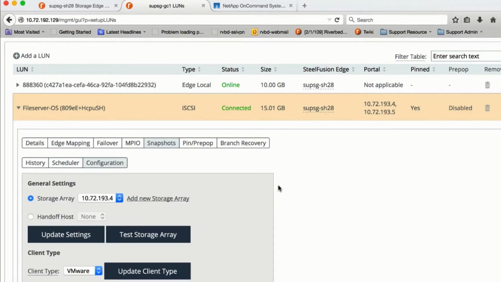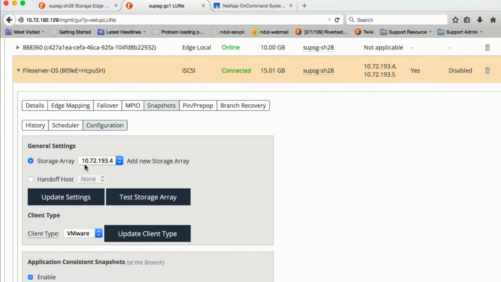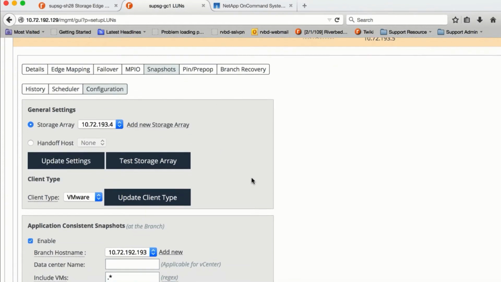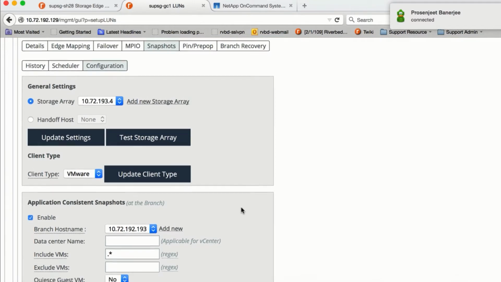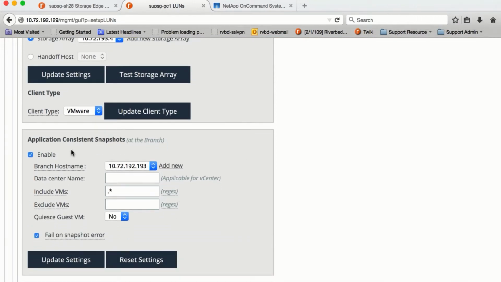In the configurations tab, we need to add my storage array, which we have added earlier. If we have not added it yet, we can add the storage array on this page itself. Then we need to specify the client type. In my case, this is mounted on an ESXi, so I'm using the client type as VMware. In the application consistent snapshot at the branch, we specify what's my branch ESXi server. And these are the regular expressions wherein we can specify what VMs to include or what VMs to exclude. Data center name field is only applicable when we are using a vCenter.